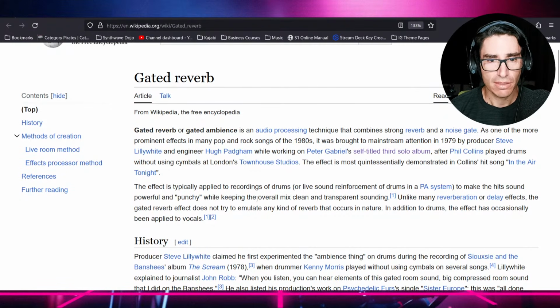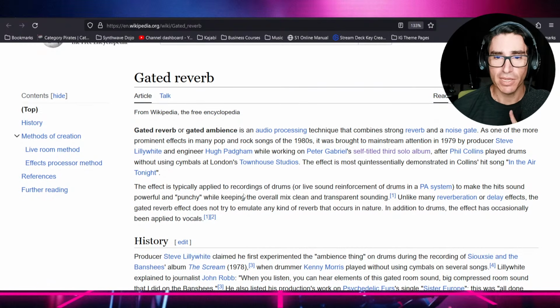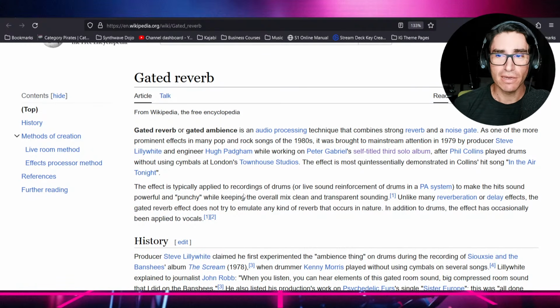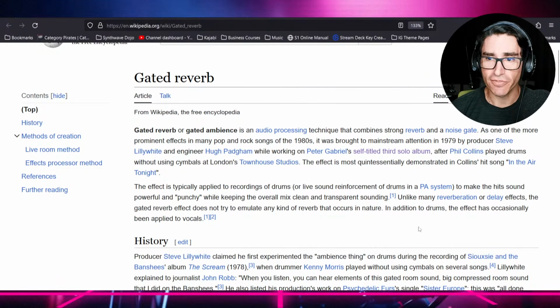And the effect is typically applied to recordings of drums. This is also important. Okay, we apply it to shells. Shells are the kick, the snare, and the toms. Metals, such as rides, crashes, and hi-hats, are typically not sent to a gated reverb, only drums. And you can also experiment with other percussion, such as bongos, congas, and claps. They can certainly benefit a lot from the gated reverb effect.